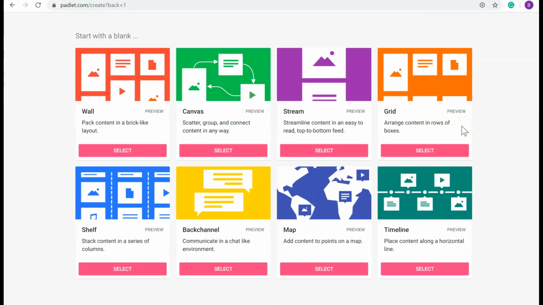When you make a Padlet, it's going to give you an option of how you want it. Do you want it to be a wall? Do you want it to be a canvas, a stream, a grid, a timeline, various options. Not to worry. Let's say you pick a timeline and you decide that's not what you want. You can always go back and change your format. So I'm going to click select.